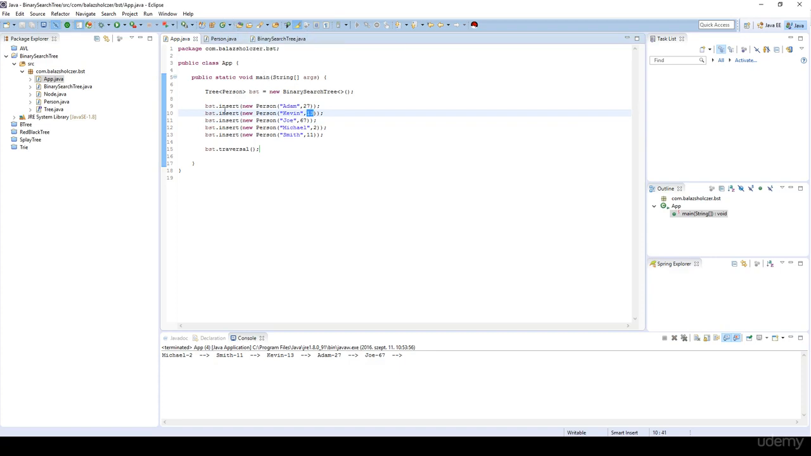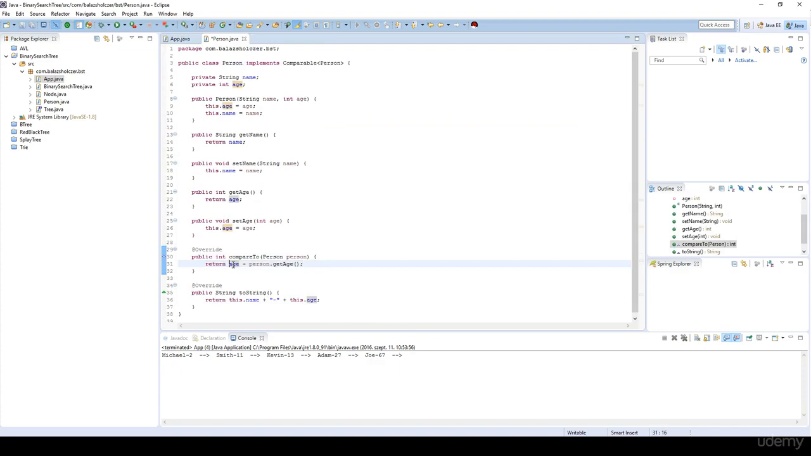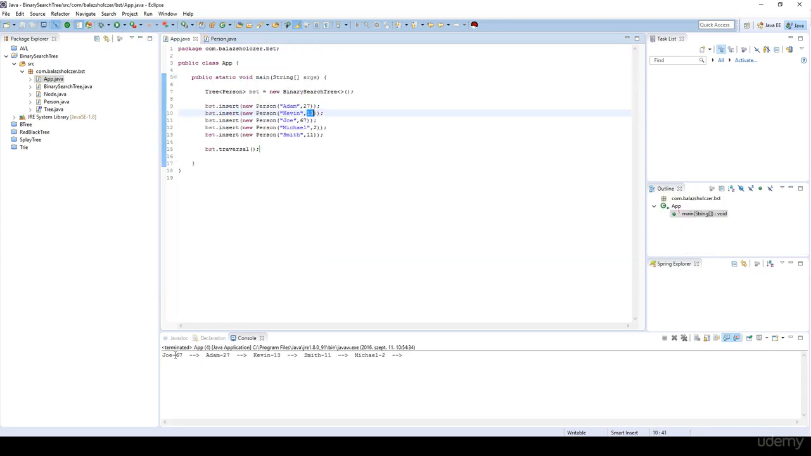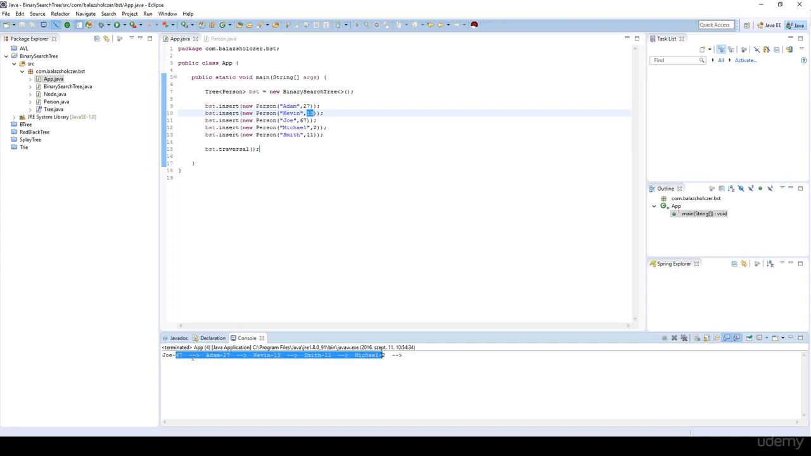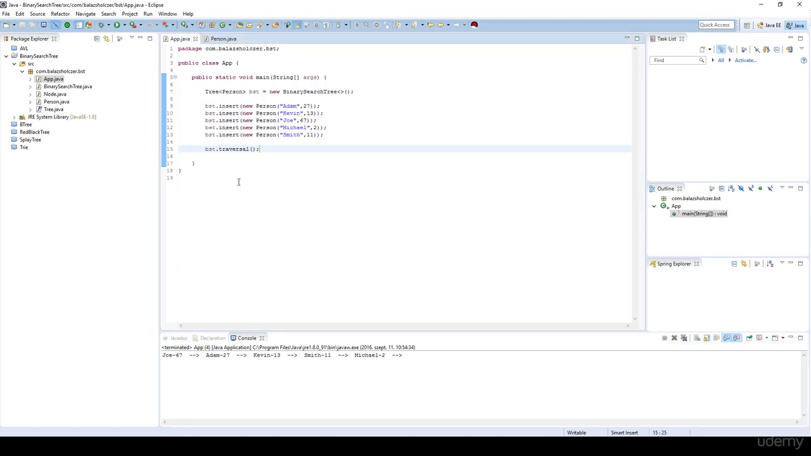Okay, so basically these Person objects are sorted numerically according to the age parameter. What if I would like to make this sorting in a reverse order? We just have to put a negative sign here. Okay. And basically if we rerun our application, as you can see, it is in descending order: 67, 27, 13, 11 and 2. So basically this is how to construct a binary search tree out of Person objects.